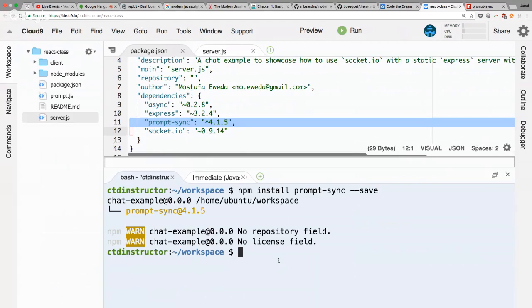So an example would be, let me try and think. Can I think of a really small package out there? Yes, I can.